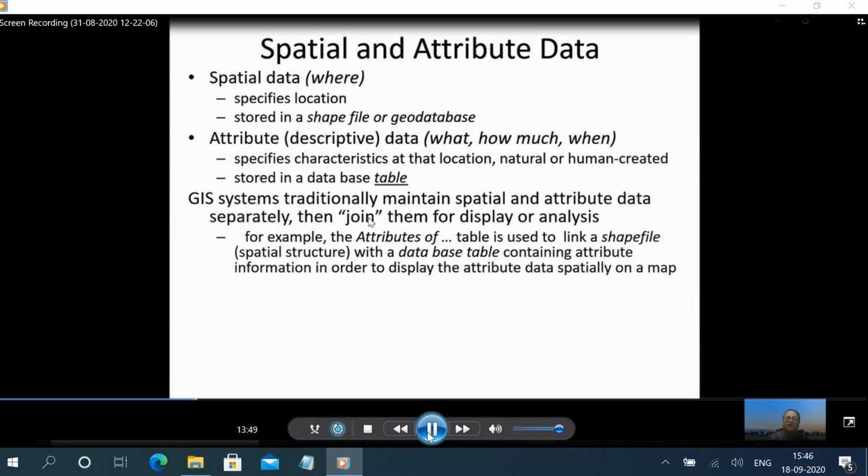GIS traditionally maintains spatial and attribute data separately and then joins them for display or analysis. For example, if you have just a base map and you have other attribute data from census, for example literacy, density, you can keep it separately in GIS format. Then you join them one by one, display and analyze. So that exercise we would be doing.